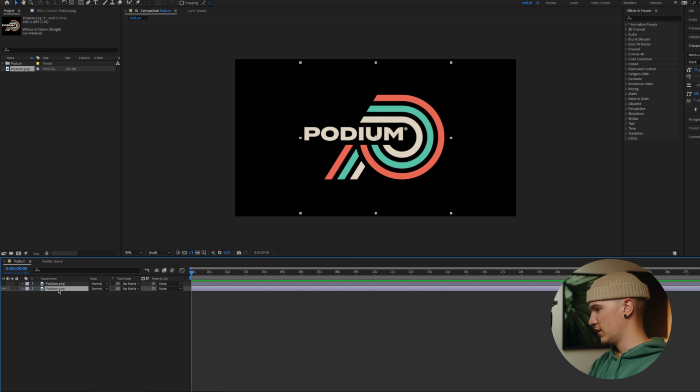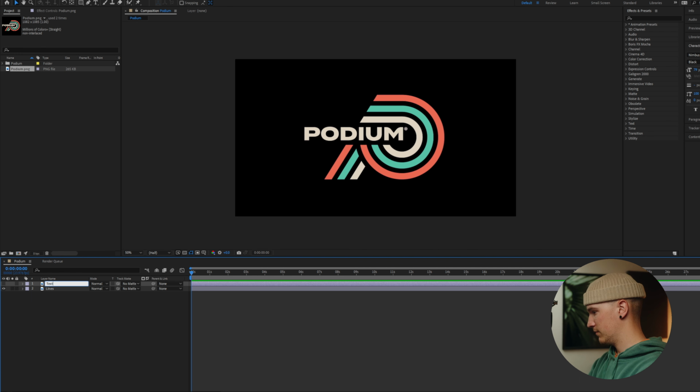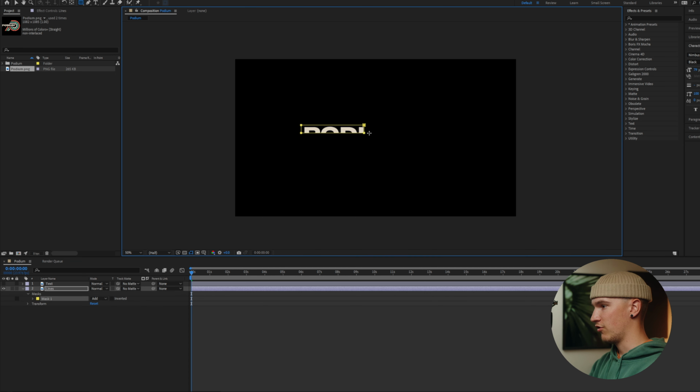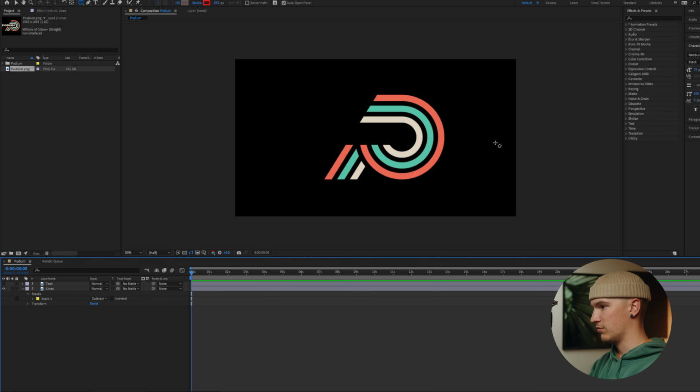I'm going to duplicate it, and then the bottom one, we're going to call this lines. And the top one, we're going to call this text. Now in the lines layer, we're going to get rid of everything besides the lines. So we're going to just draw a mask around the word podium, and then go into the mask and make it subtract.